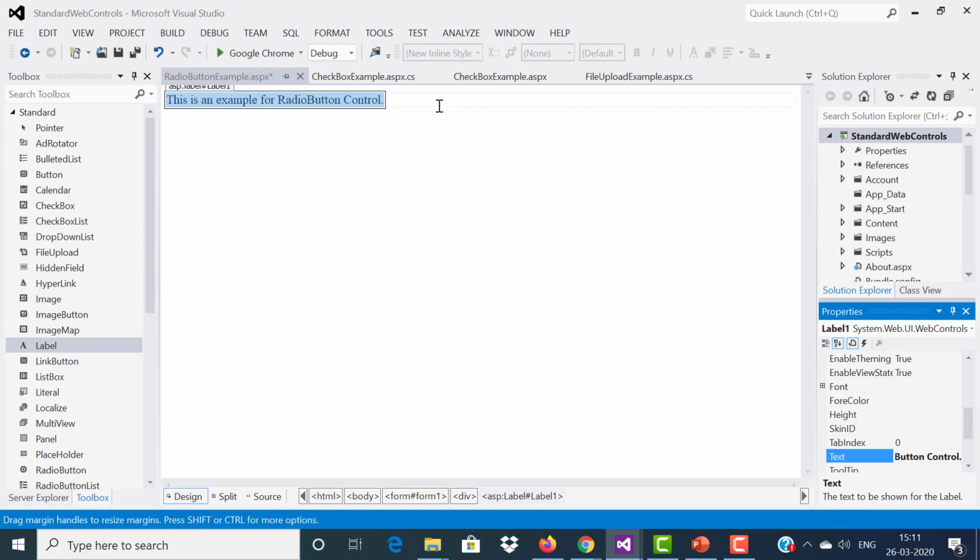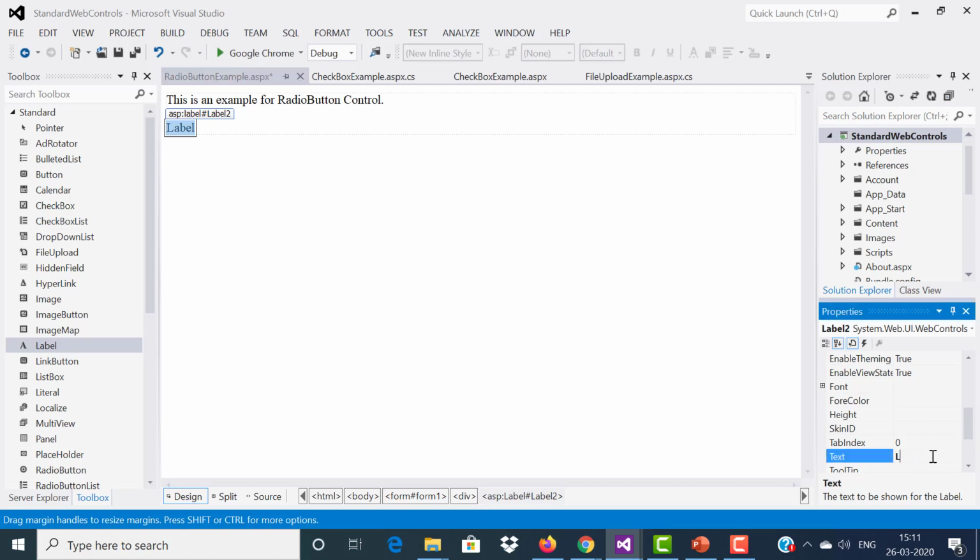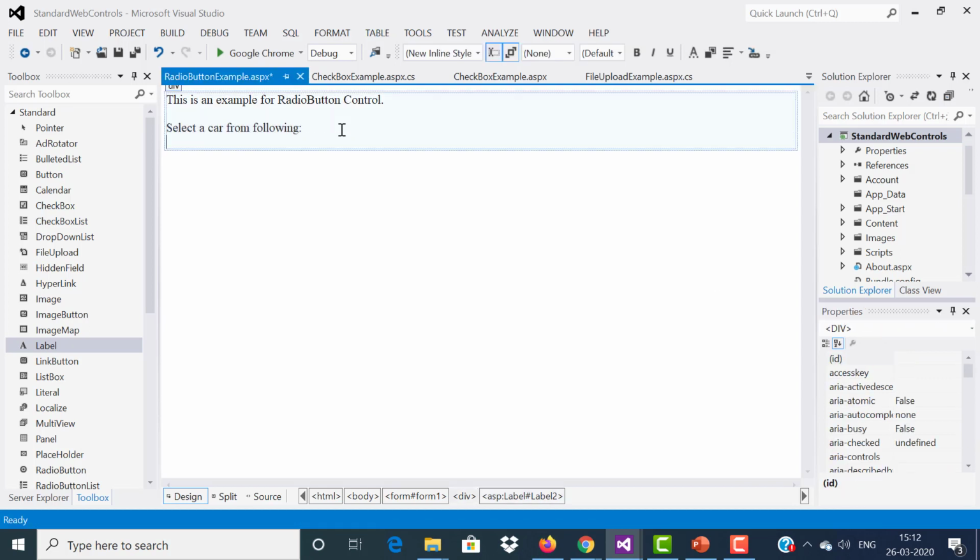Okay, now we'll take the same example like checkbox control. We are asking the user to select a car from the following. So we are asking him or her to pick a single car from it.